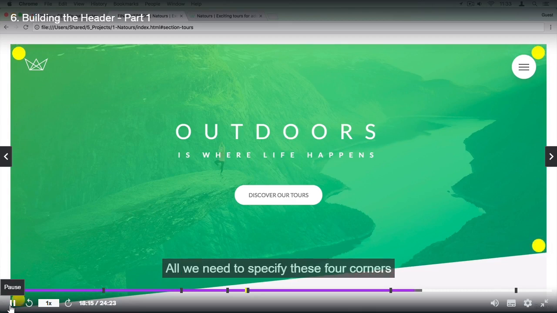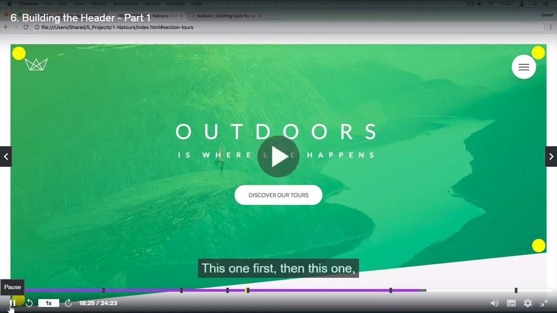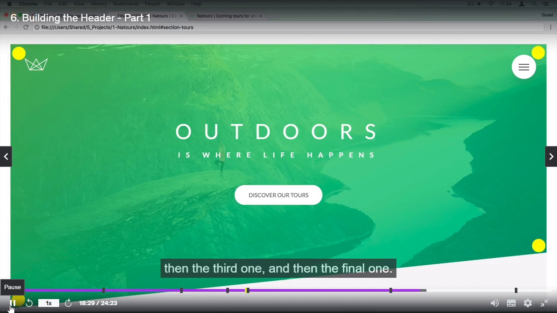Okay. So all we need is to specify these 4 corners in order to obtain this polygon. And we're going to start here at the top left corner and then move clockwise. So this one first. What are clockwise and anti-clockwise? Then this one, then the third one, and then the final one.